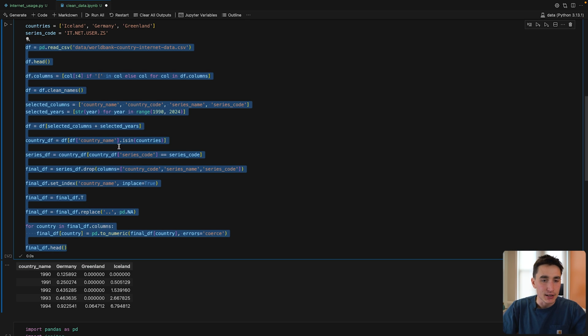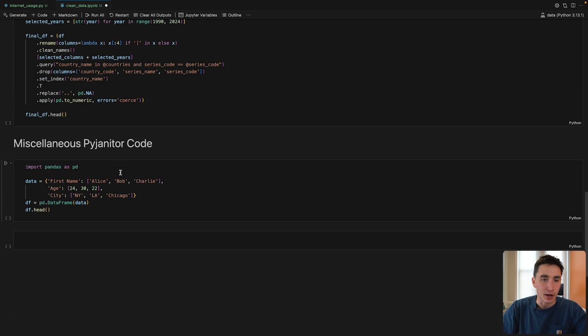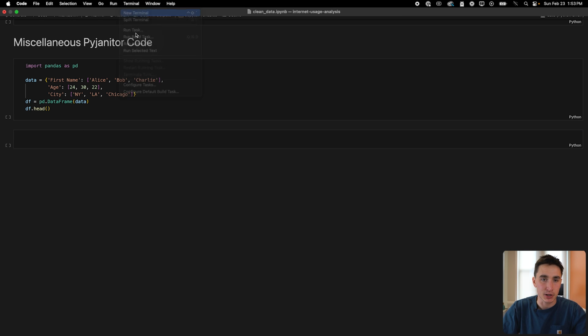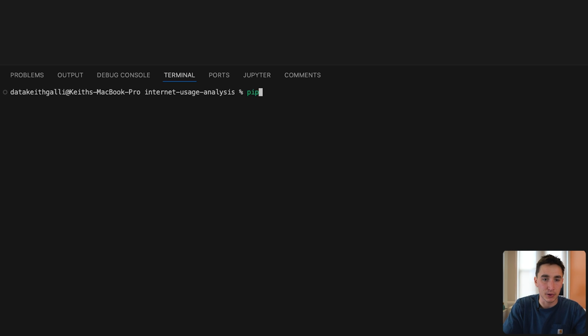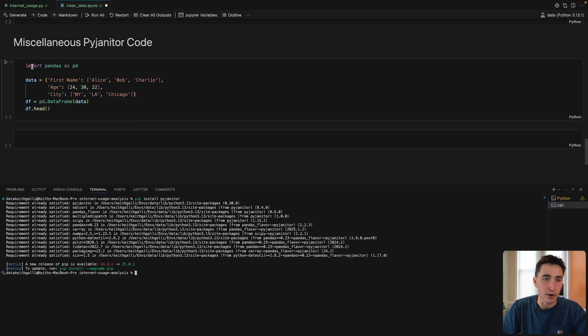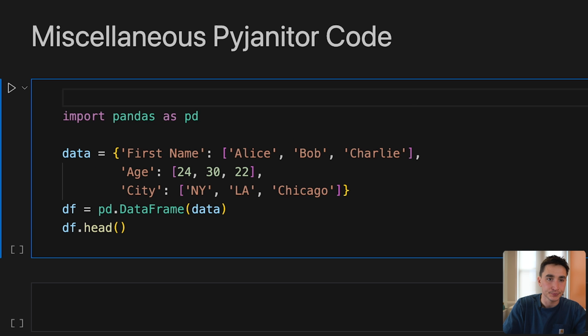So before I get into that, one quick thing that I think is helpful is to use this library called Pyjanitor. If you want to install Pyjanitor, you can open up a terminal window and do a pip install pyjanitor. And I already have it, as you see. And then within your Python code, you will import janitor.